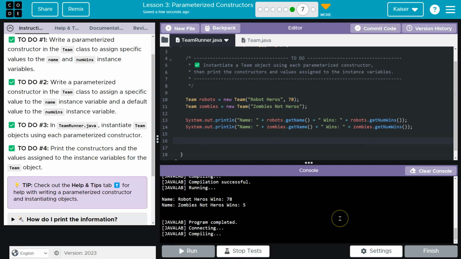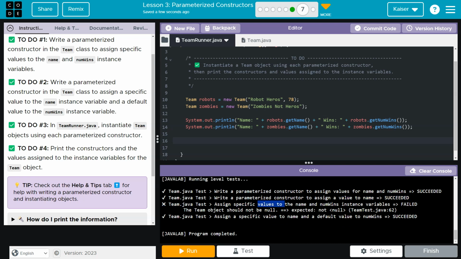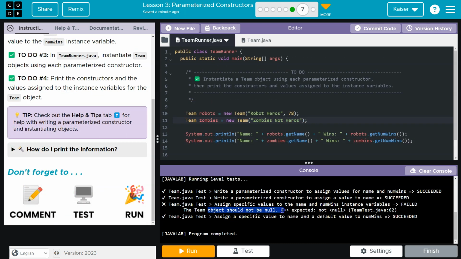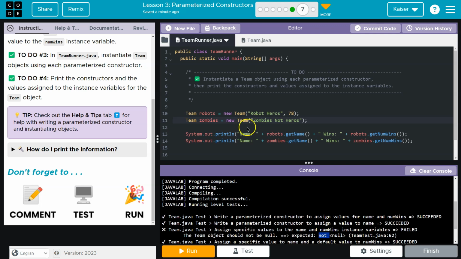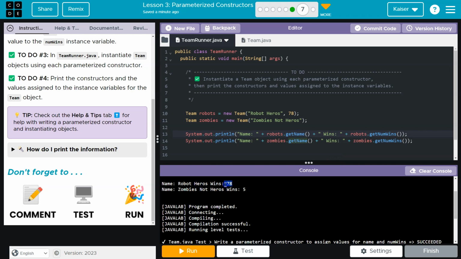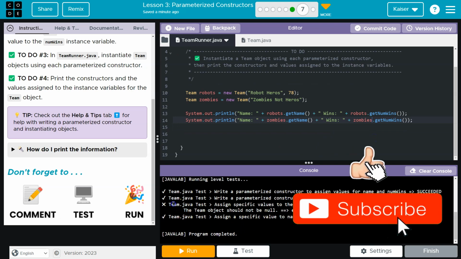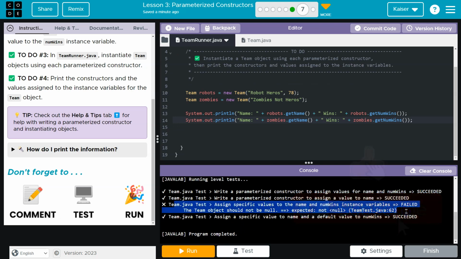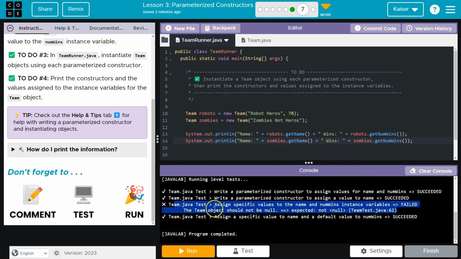Let's test. It says team object should not be null, expected not null. We know it's not null, and I want to explain why. My two team objects are robots and zombies, and getName produced a result here, and number of wins produced a result. Same with here and here. Neither of these are null. So this test has an issue, and I'm not sure what it is. Feel free to comment in the video below if you do, but this code is valid. So kind of disappointed that this test is failing, but it's incorrect. Onward.